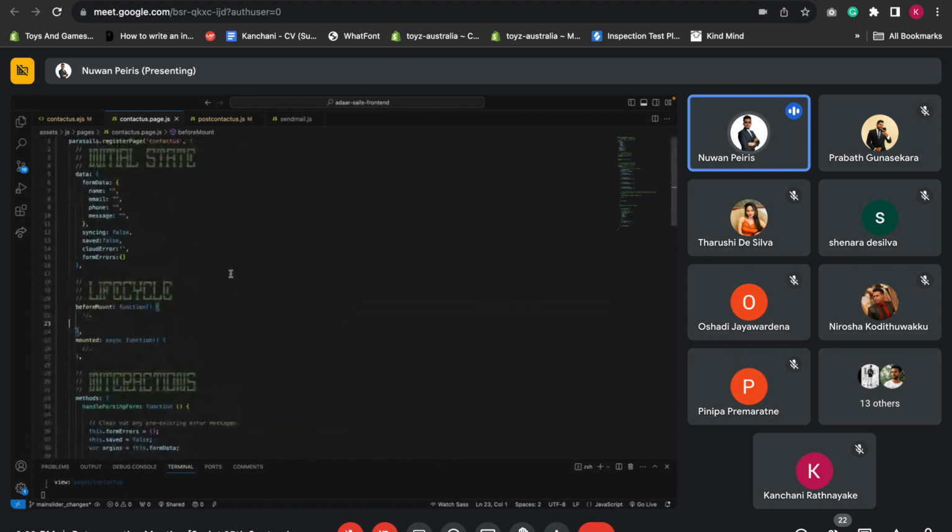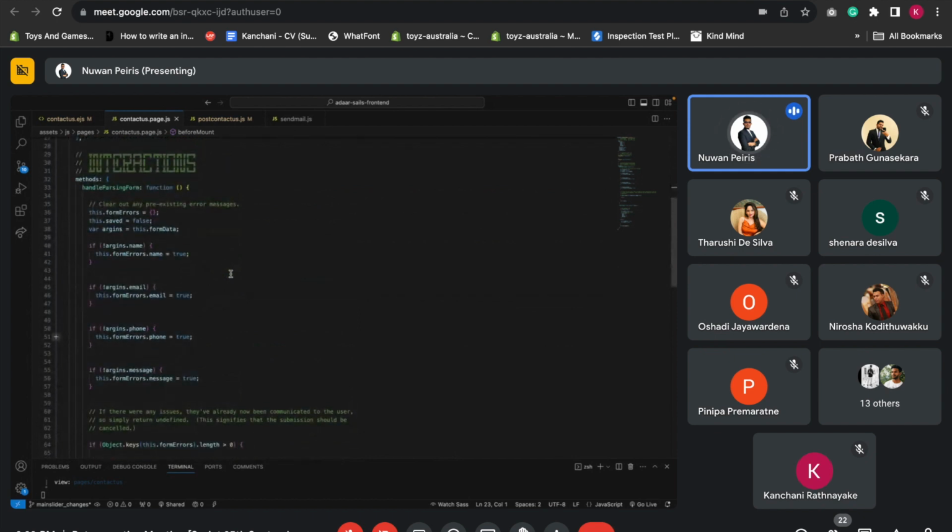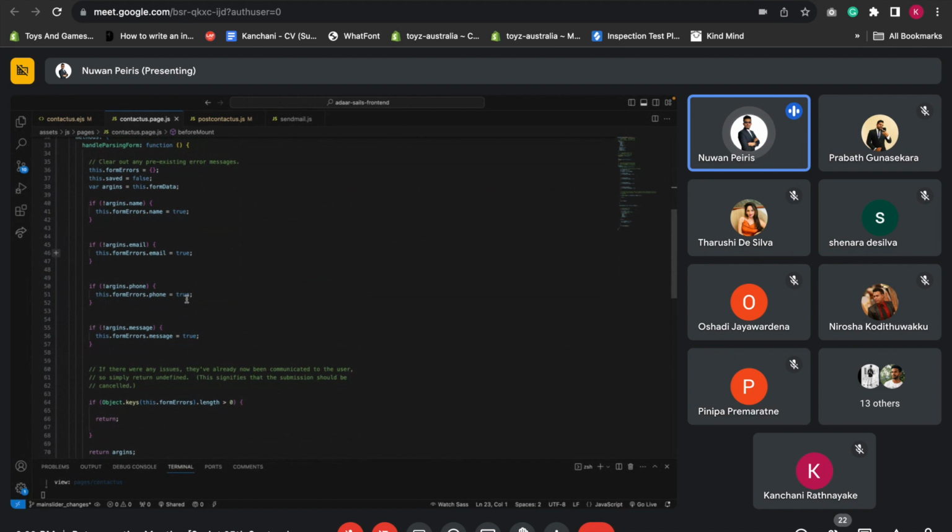Getting to handle parsing form, this method is called when the form is being parsed before submission, and it clears any pre-existing error messages. It checks the form data for required fields like name, email, phone, and message, and sets error flags in form errors if any of these fields are missing. If there are validation errors, it cancels the form submission by returning undefined. And if no errors are found, it returns the form data for submission.